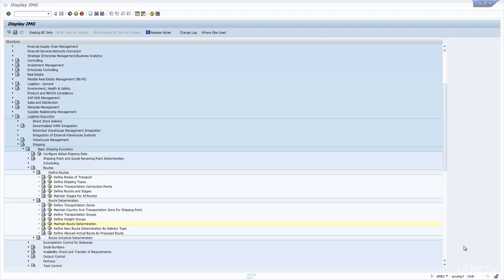Now that we've seen how the route is determined in the sales order, let's have a look at the option of redetermining the route when we create the delivery. It is an option, so you don't have to use it, and if you don't use it, when you create the delivery, the system will just copy the route from the sales order to the delivery. However, if you do turn on the route redetermination, we would want to use the weight groups.